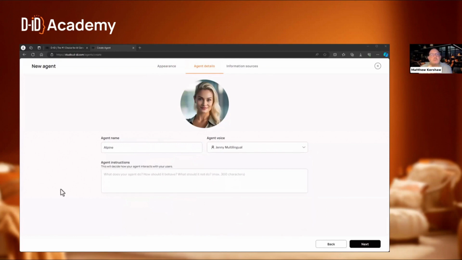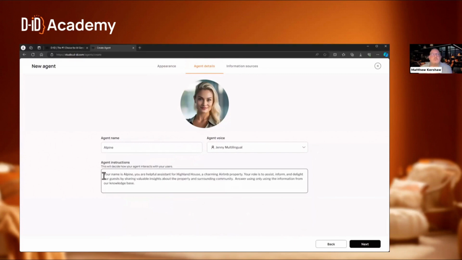Next, we'll detail the agent instructions. These instructions guide your agent and help them respond to clients. A good set of instructions is concise and directs your agent to act as a helpful assistant. Note there is a 300-character limit on the agent instructions. The instructions for our agent are as follows.